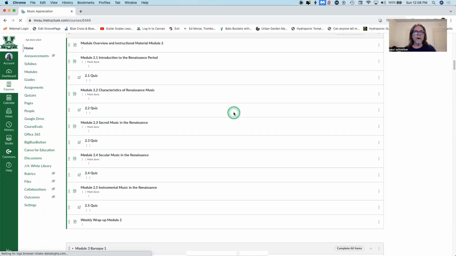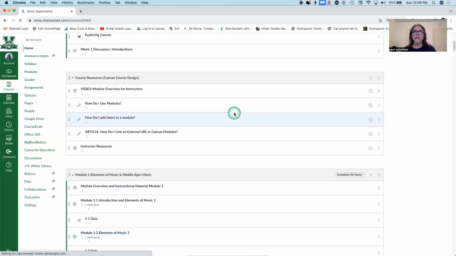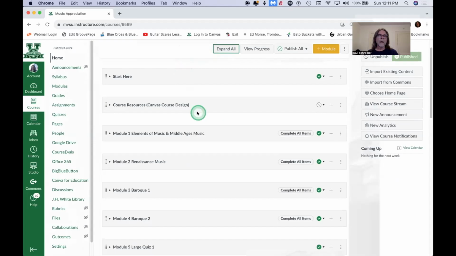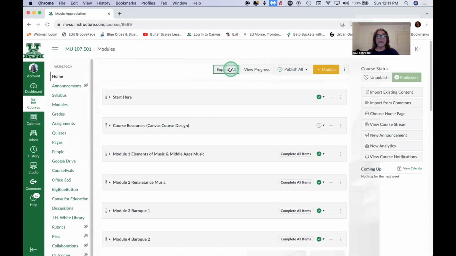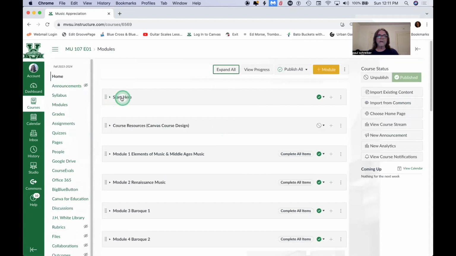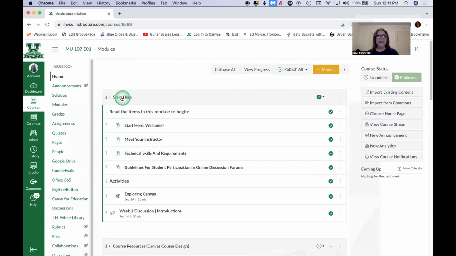Sometimes when you open this up, everything is open and you might not want that all open. You can hit collapse all. And you can also expand all, but I wouldn't do that. I would just start here in the start here section. This is the first thing you need to look at. And you can just click on it or click the down arrow. Anyways, here it is, the start here welcome.